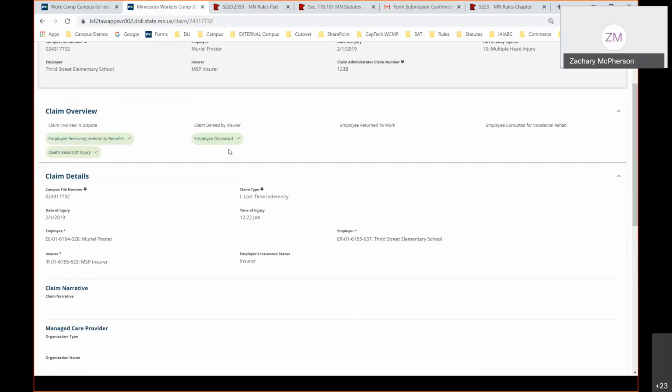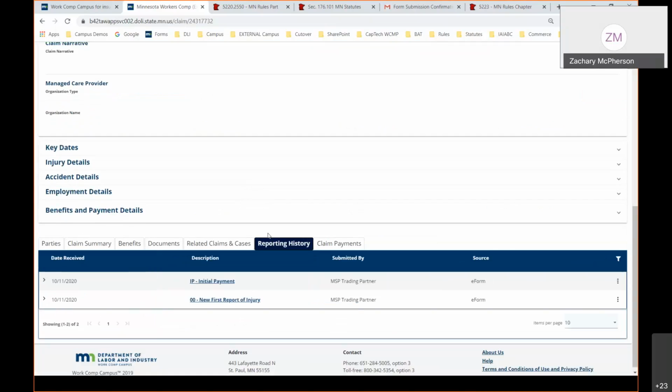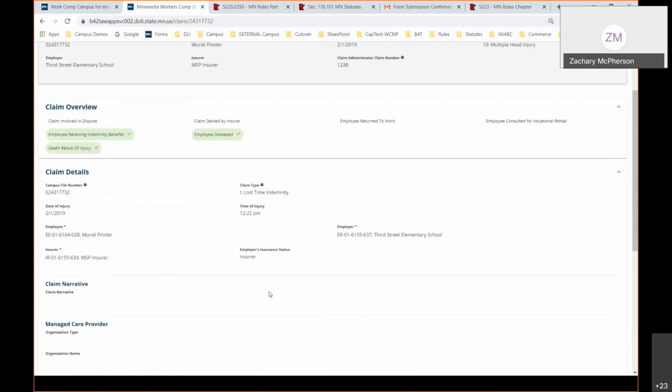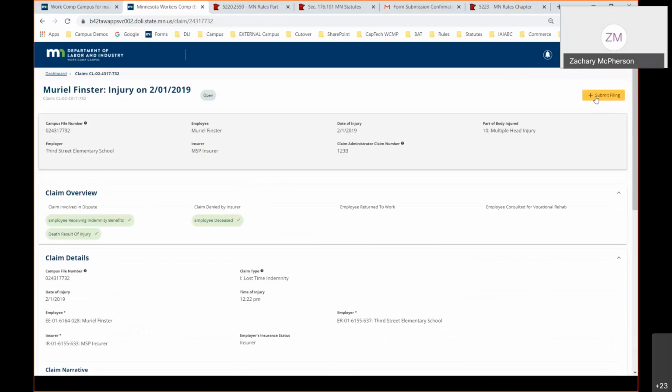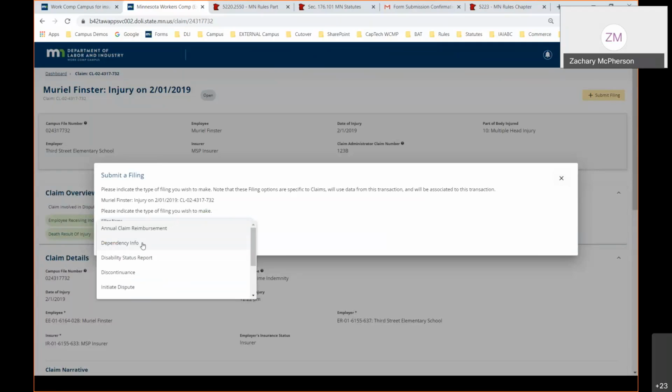So in the case of a dependency claim, and again, just so we're all getting more and more familiar with the different tabs and what we have here, you can see that a first report of injury was filed, along with an IP initial payment has been filed so far by the trading partner on this claim. So we know that payment has started. With dependency claims, you will be submitting a dependency web form. So I went up here and clicked submit filing. And on the submit a filing button, I will pick the dependency info and click save.